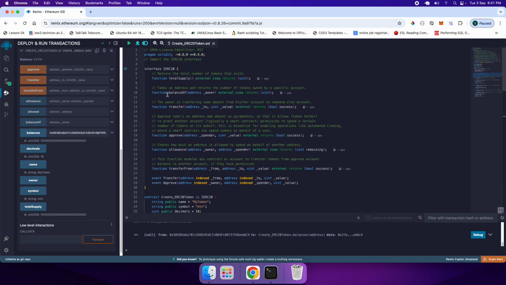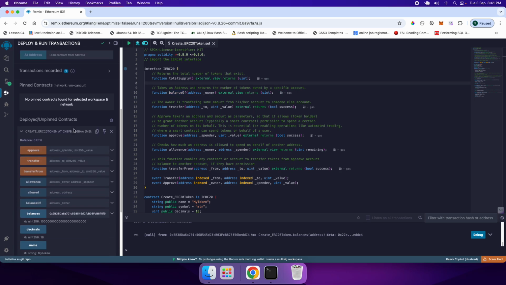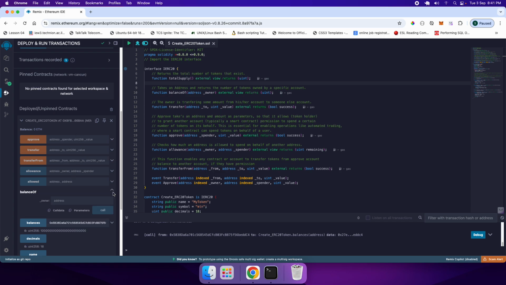So over here, the first abstract function is called balanceOf. So you can see over here balanceOf. That means you can check what is the balance of the owner. So again, the address has already been copied. So let me copy the address once again, and let's come to the balanceOf. Let me expand this, and here I'm going to paste the address.